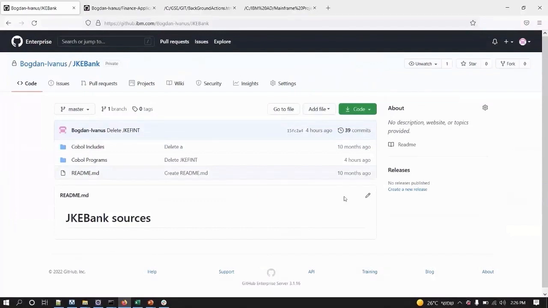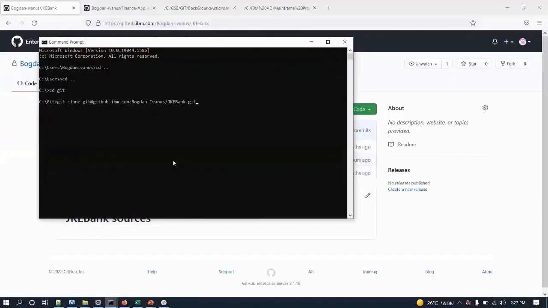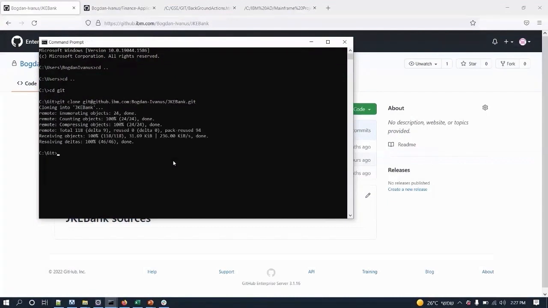Let's start with a Git repository called JKE Bank. The first thing to do will be to clone this project locally on the Windows machine that hosts the ADDI installation using this git command. The source files of the JKE Bank repository are now available on the Windows machine.